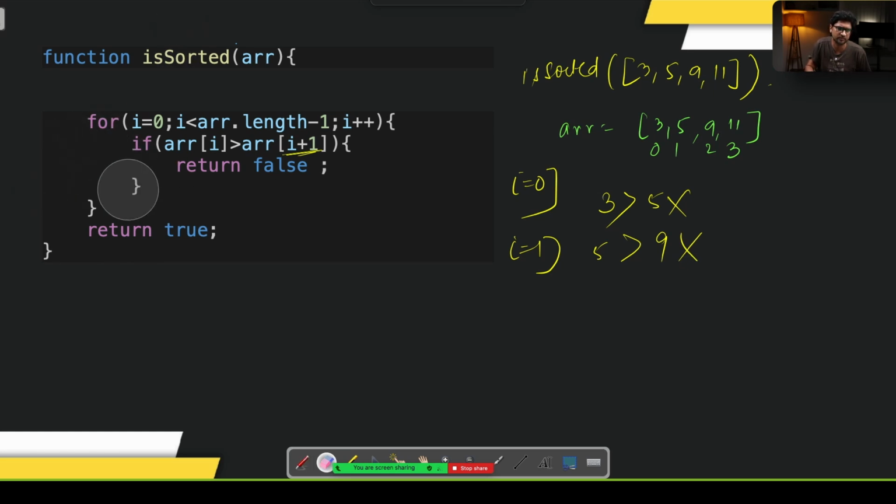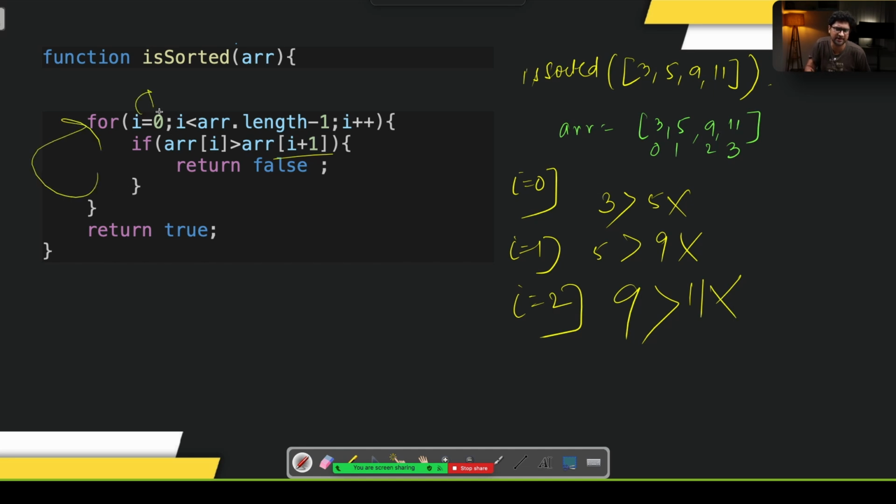Again the next for loop. The third time the value of i is equal to 2. Array at the second index is 9, and at the third index is 11. Is 9 greater than 11? No, it does not hold true. So again it goes, and now the value of i is 3. The value of i should be less than 3, so it does not hold true. So now I am left with this, and it returns true, boss.